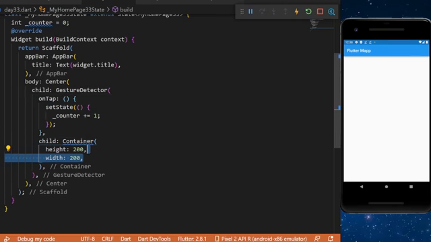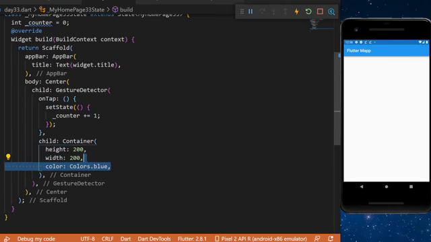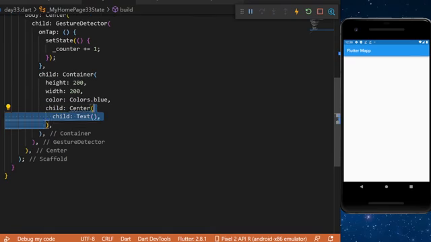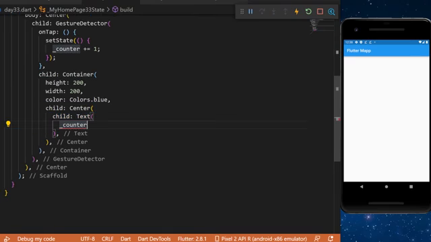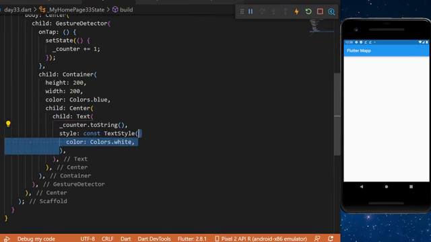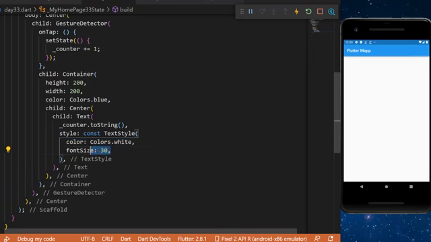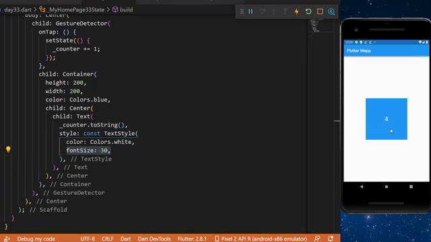This will be a box of 200 by 200 with a color blue and a center widget. In the center, we added text, and the text is counter.toString. We also changed the style to be the color white and a bigger size. And like this, you can transform any widget into a button.